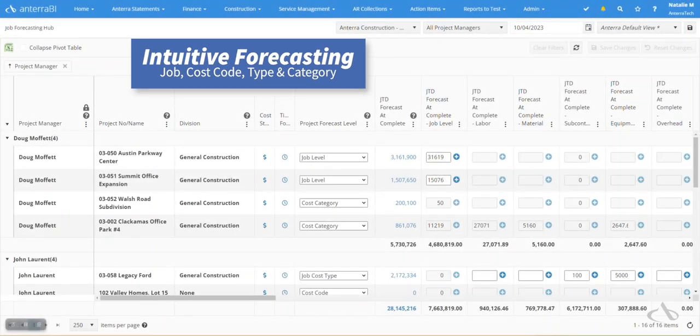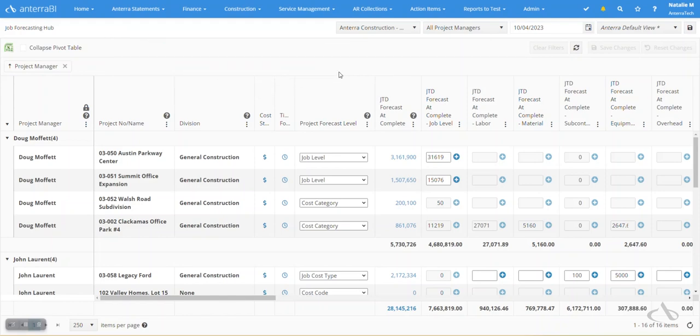The Antera platform features an intuitive forecasting interface called the Job Forecasting Hub. Just like with all other aspects of Antera, our security, called data trimming, allows you to set up project managers so that they can only see their own projects in all interfaces.